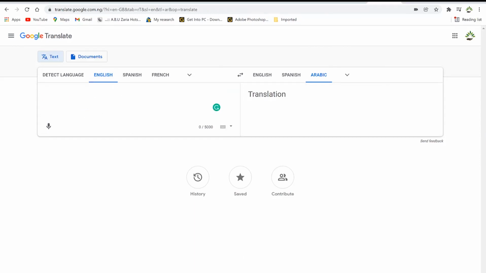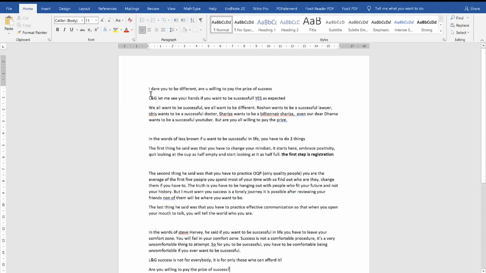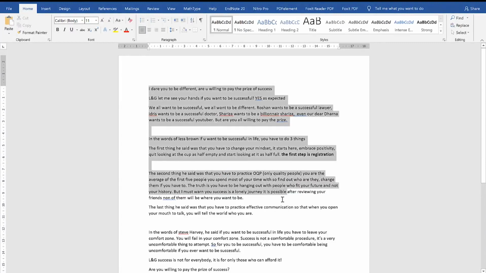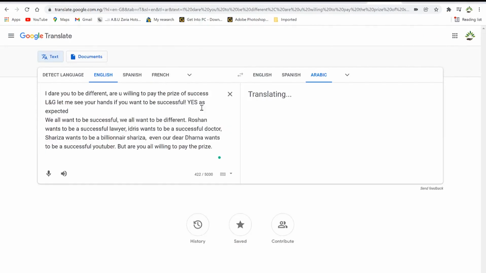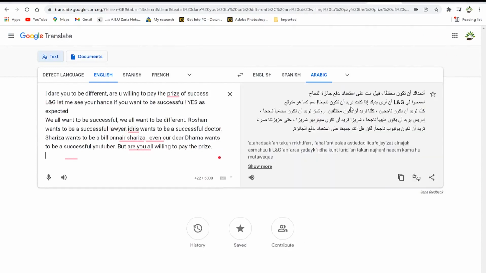Okay, so assuming I have my speech that I made on the price of success, let's say we pick this part of the speech. All right, we just pick this part and we paste it here, and we ask it to translate to Arabic. Okay, it's going to translate this to Arabic, and you can see the translation directly.